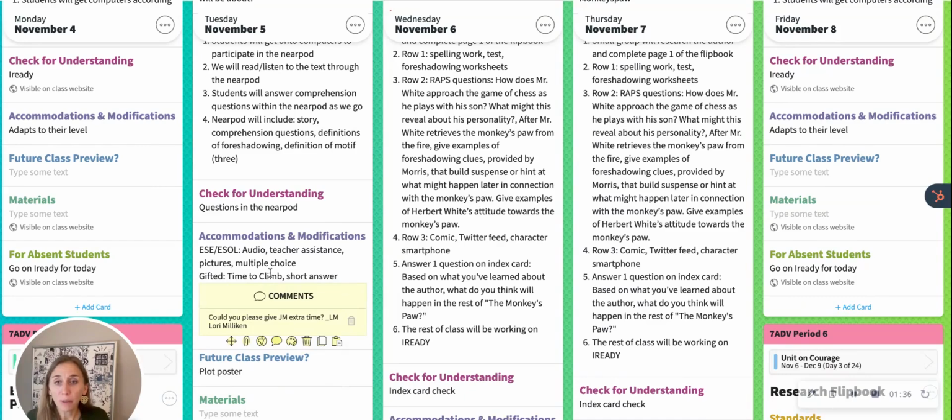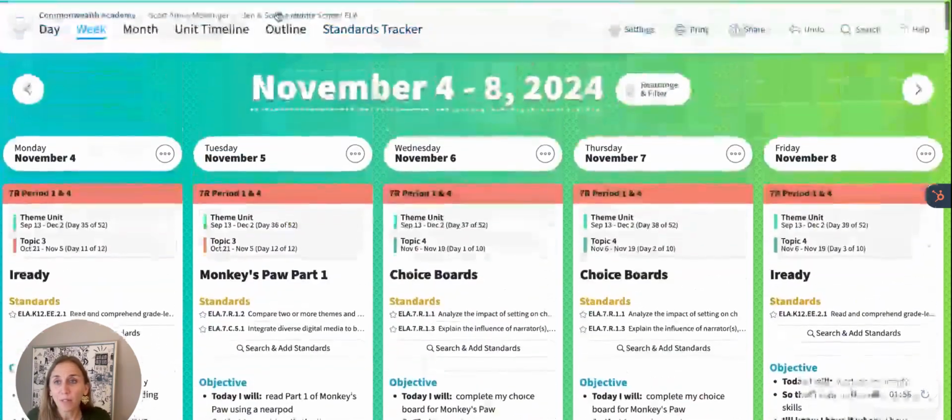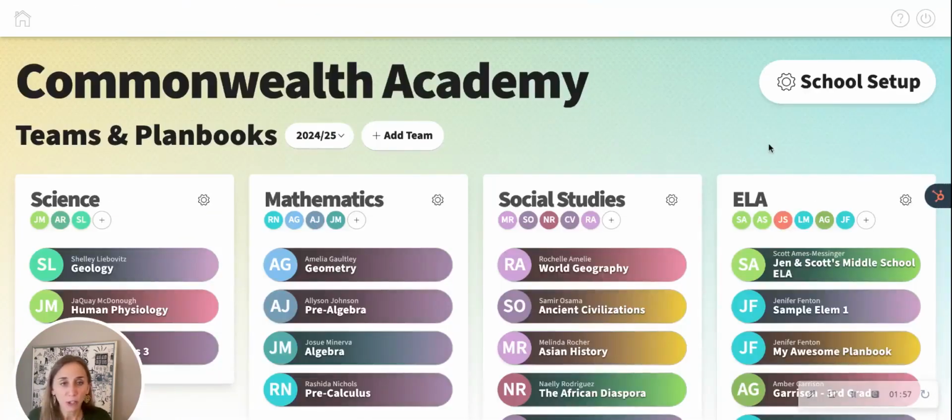So you're going to be able to talk to each other in each other's plan books. And so that's like the number one basic thing, right? Is you can view plans of others. You can comment on plans. If you're a coach, what you can do is you can review plans and you can leave comments for your teachers. There's many, many, many ways to use that particular feature.